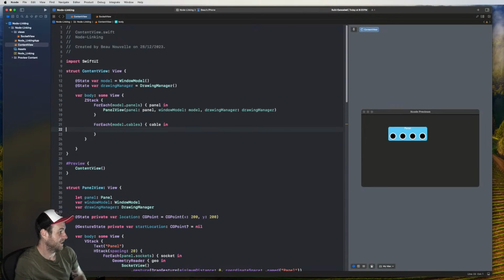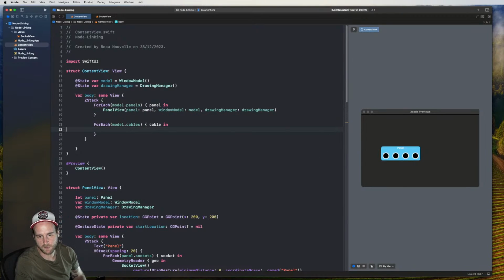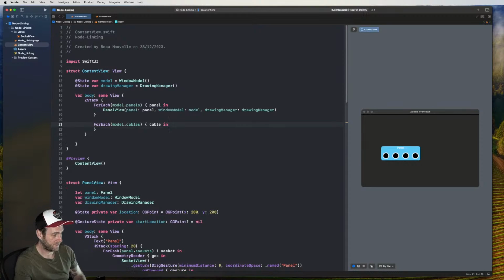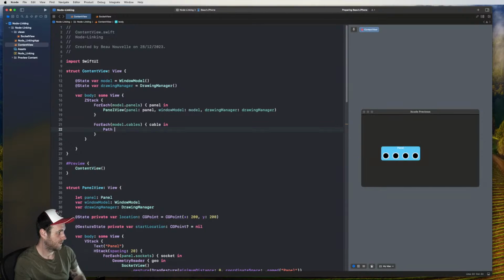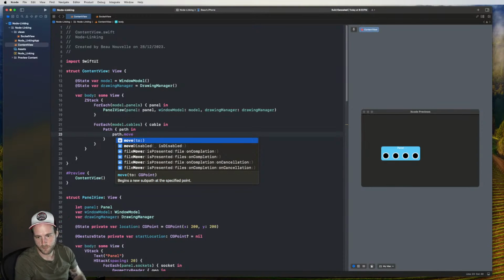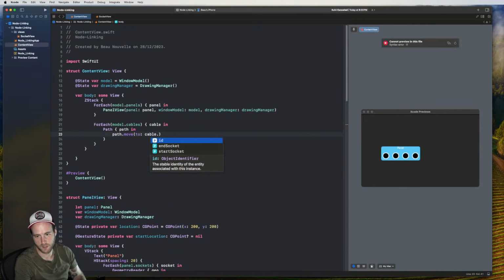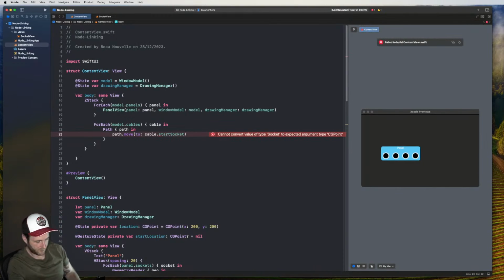So is that new? Okay, so the panel view. We've got the panel view set up, which is this with all the sockets on it. Now we need to draw the cables. Okay, and this is where the paths come into play. Each of these cables is just a simple path, and we can stylize it. So we've got path.move(to:) cable.startSocket. So move to will set the first position.